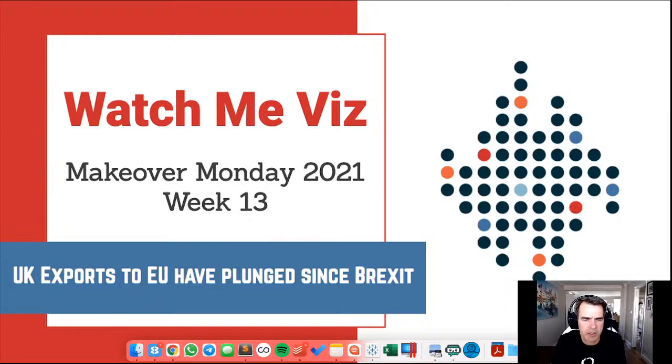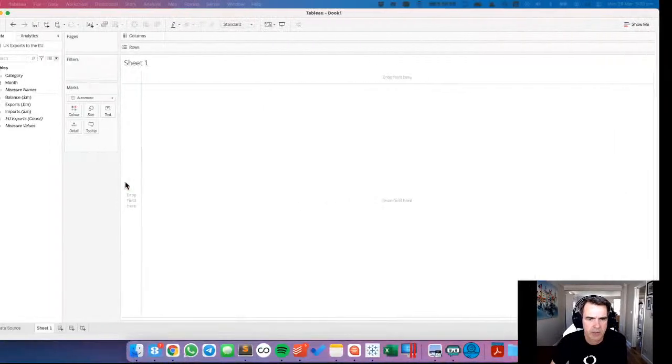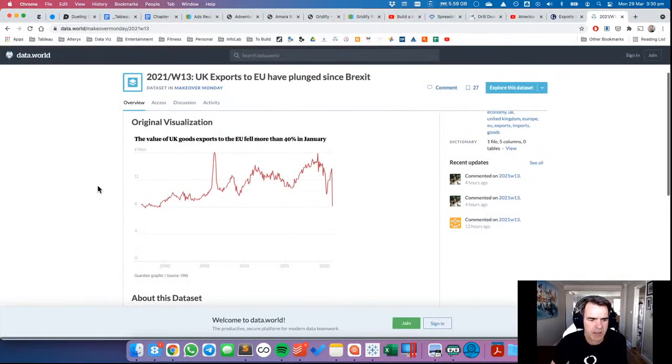This week we're looking at the impact that Brexit has had on UK exports to the EU. So the original visualization that we're going to look at is this simple graphic by The Guardian showing the value of UK exports to the EU over time. This is by month since it looks like maybe mid-90s or something like that. And you can see a big spike in around 2008, and then you see the big drop off for Brexit.